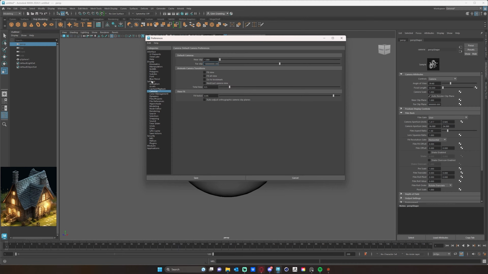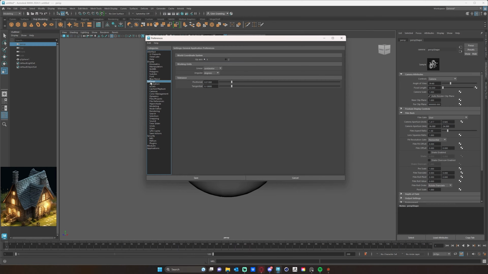Now the other thing I want to take note of here is that if you go to settings, that your working units is set to centimeters. Now this is extremely important for working to scale. You do have the option to change this to inches or feet or yards. I would highly recommend that you just leave this at centimeters because if you change it to another unit, you'll have a little bit of an issue when you're going back and forth between other apps.